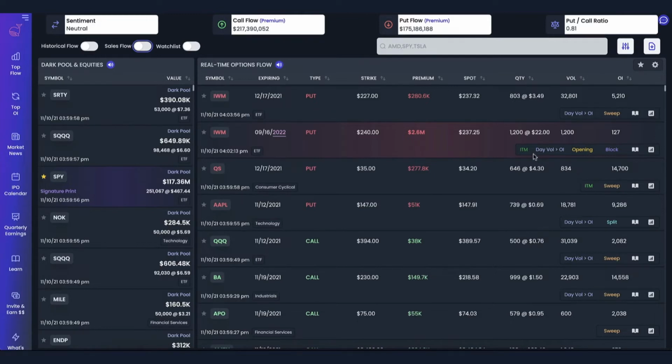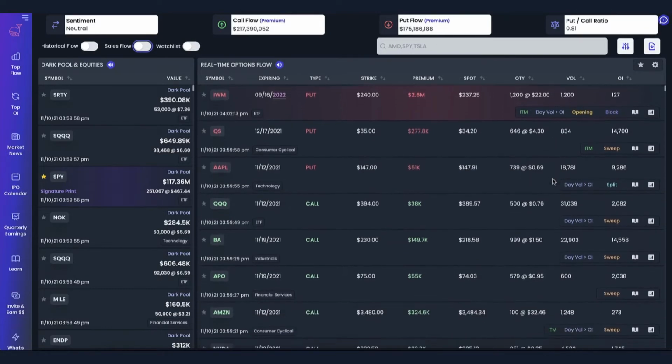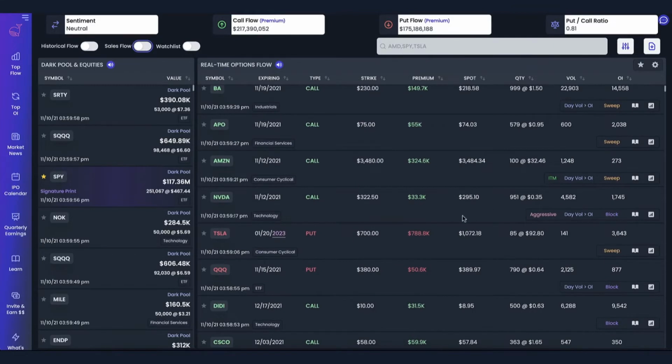It also tells you that this order is in the money and that the day's volume is greater than the open interest, which on any opening order, that should be the case because that one order is already larger than the open interest. We have a bunch of other indicators as well, like aggressive. So all of these indicators are designed to provide more insight so that you can quickly digest the information and make more educated trades based on the flow.